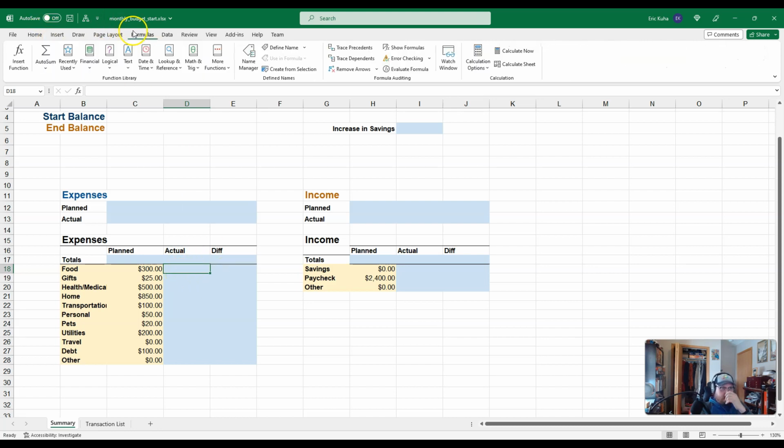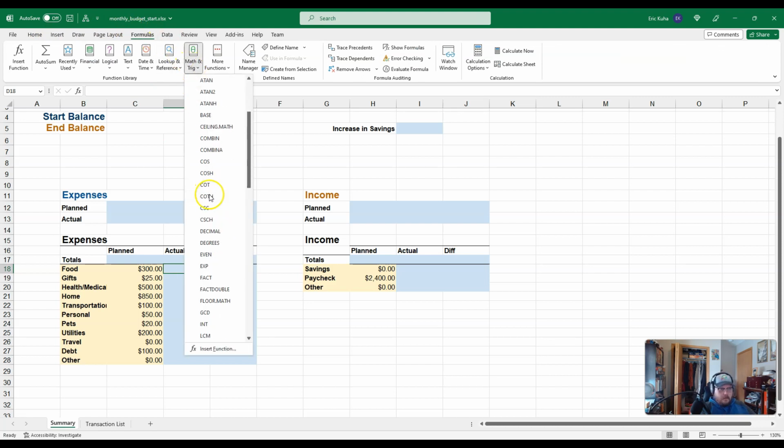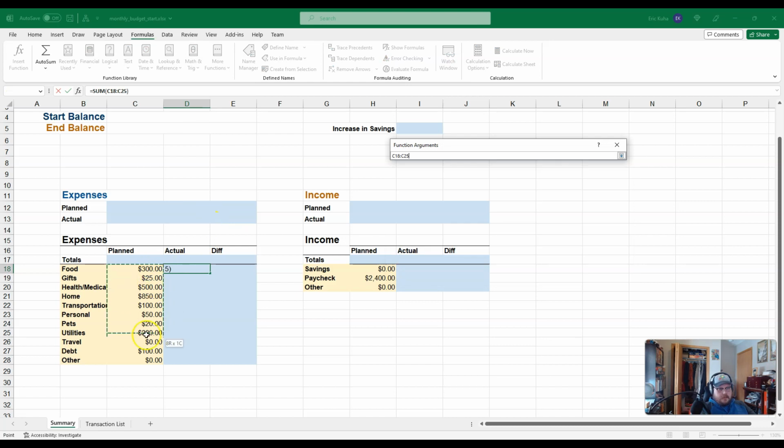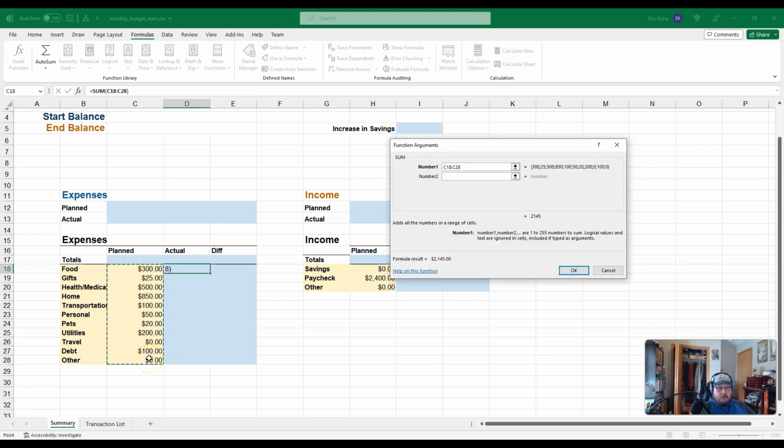You can do this up here in formulas. I believe it's under math. And if you scroll down, there it is, SUMIF. Now we know the sum function will add together any cells that you put in its parentheses. So if I put sum, I can just add together all that stuff, and it will add it all together. That's not what we want.